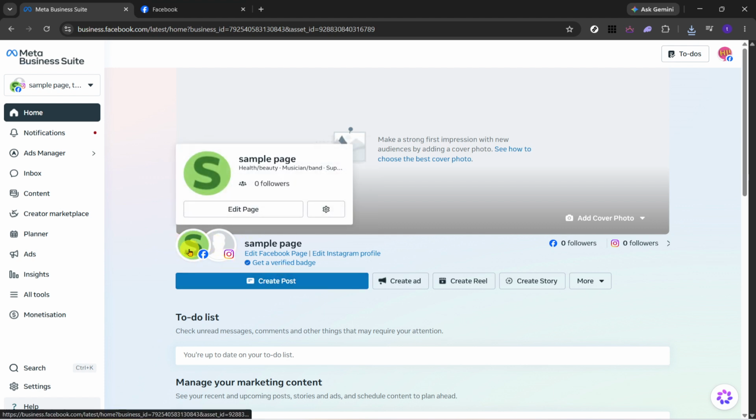Hovering over the image usually reveals available actions or makes it easier to access the editing options connected to your page branding. If you don't immediately see a change, just keep your cursor positioned over the profile picture area for a moment. Next, click on Edit Page.